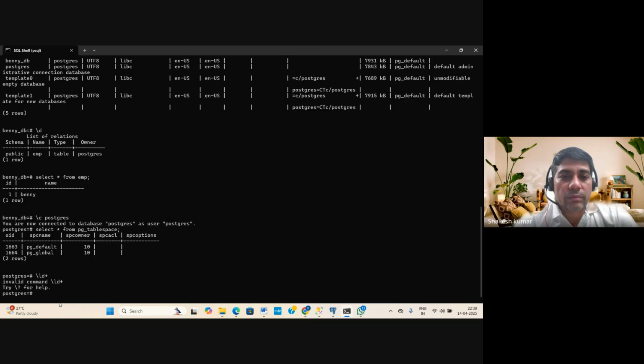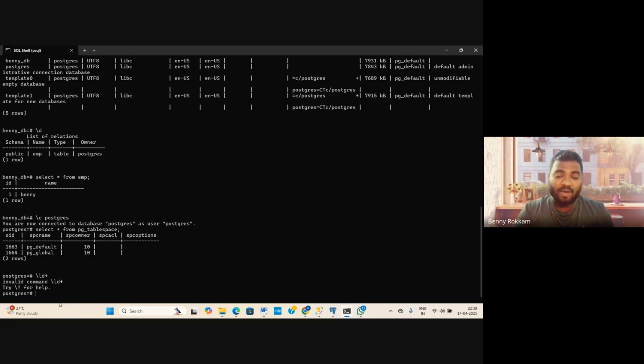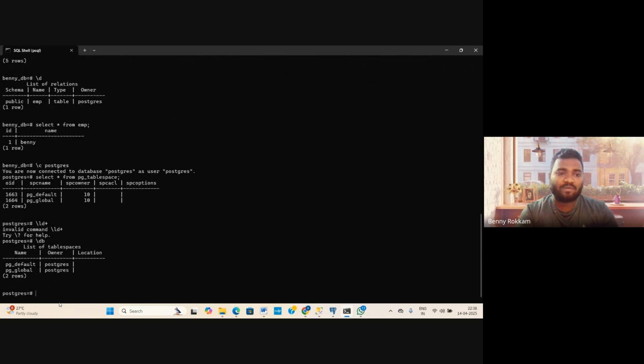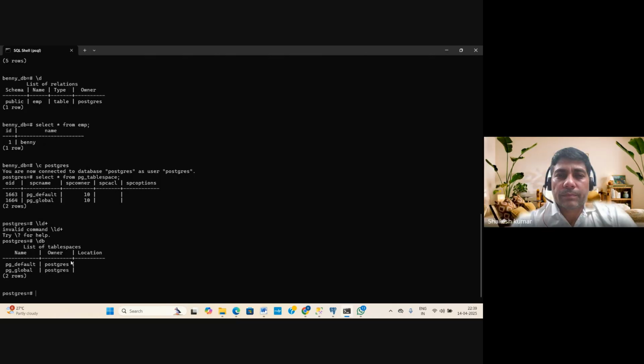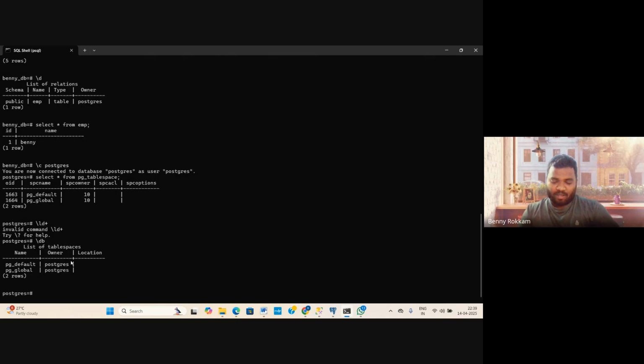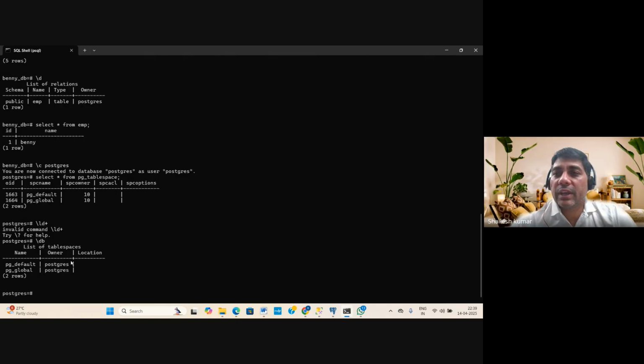I have done one performance tuning exercise. In that, I used all the data directory structure, the Citus extension, and table space migration. In that we can see \db, bro, \db. Yes, \db shows table spaces. So we have to work on this.